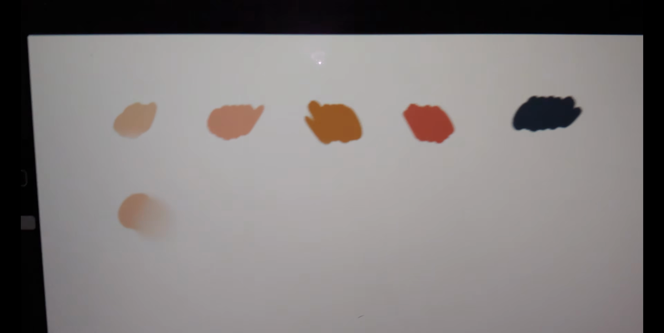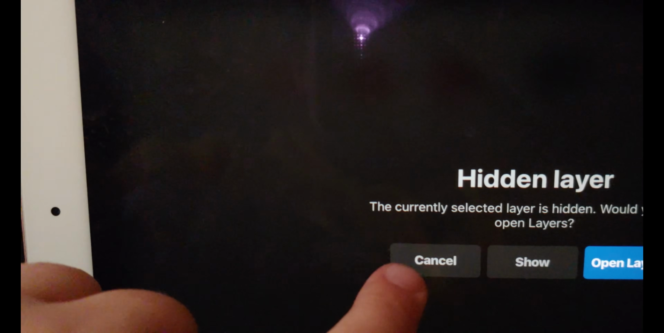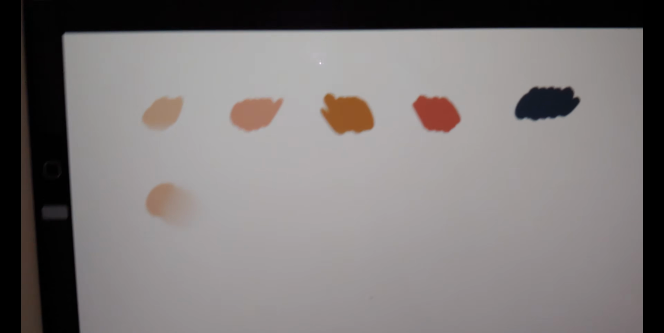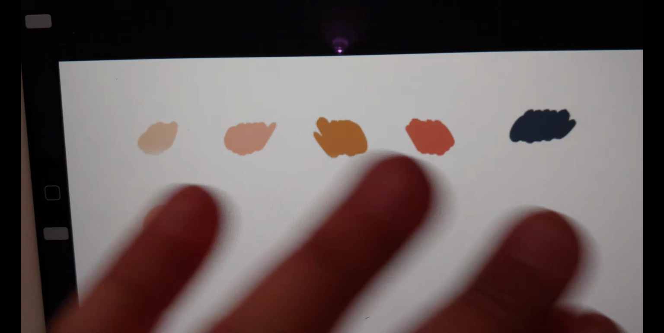That wasn't the end of the video. I totally forgot to reveal the actual color palette, so ignore this because this is just me mixing the color right here that you see with white for the background. So this was the palette.